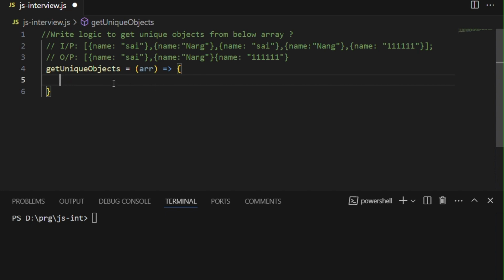So let's start. Let uniqueMap equal new Map. The Map will allow us to add an object only if it hasn't been added before, which will help us remove duplicates.